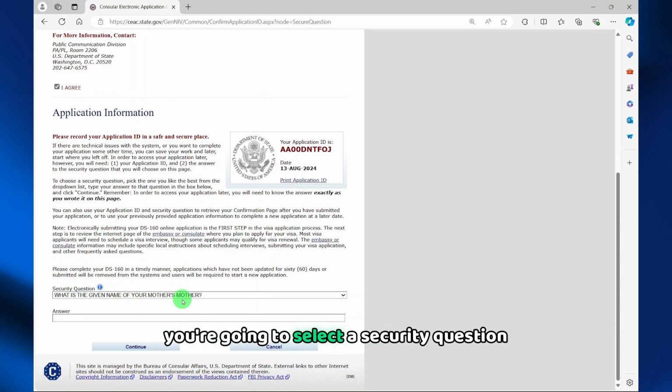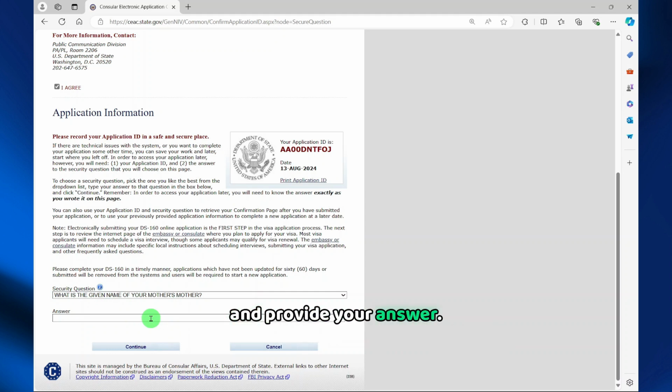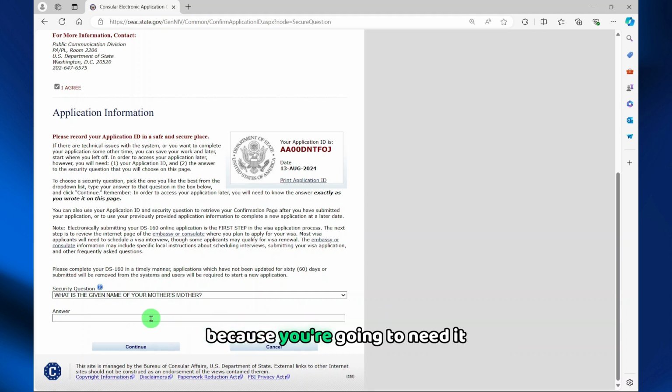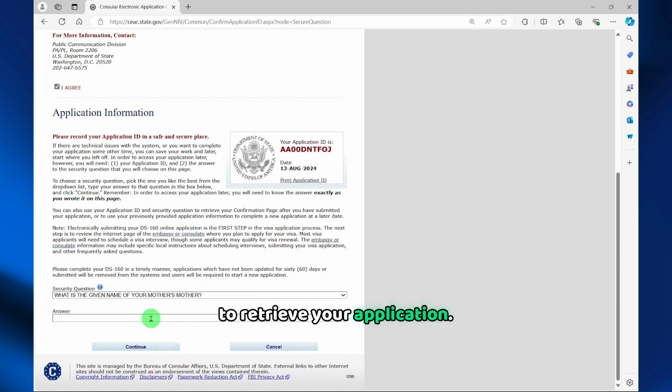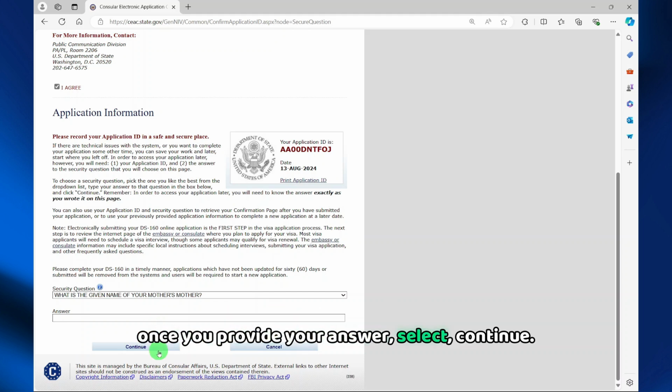Then scroll down and select a security question. Here you're going to select a security question and provide your answer. Make sure you write it down because you're going to need it to retrieve your application. Once you provide your answer, select continue.